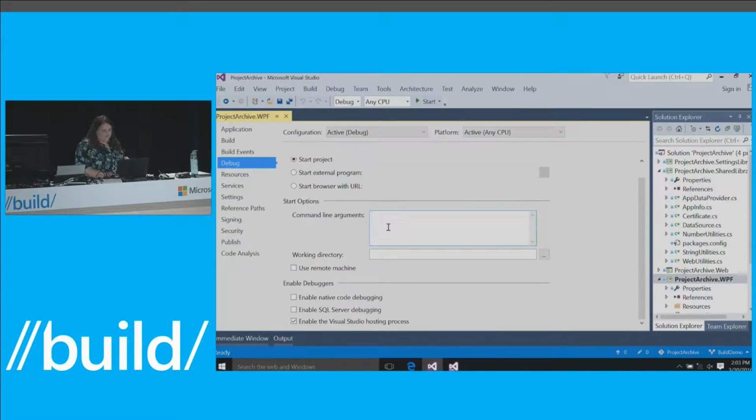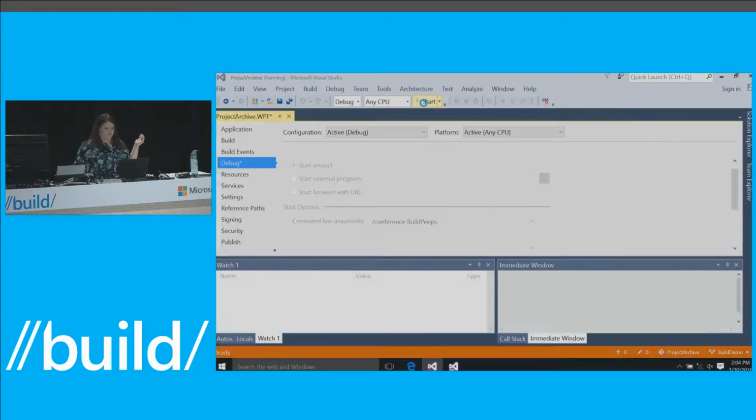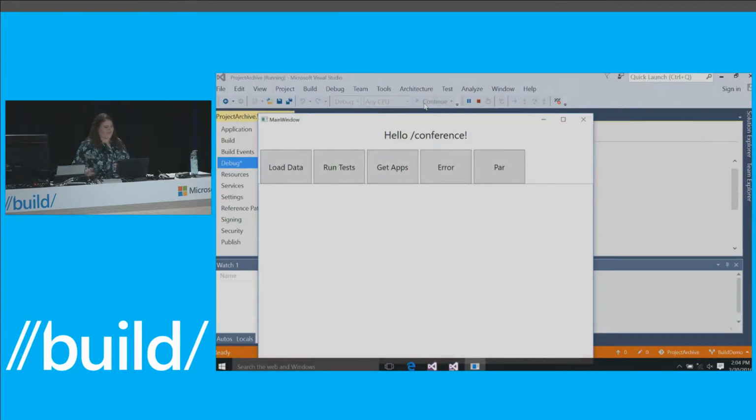So we just have this box right here, and I'm going to provide my conference flag. And then I want to greet you personally, right? Who are you guys? You guys are my build peeps. And now when I start debugging, I'm expecting that application to say, hello, build peeps. But instead, what it's saying is hello conference. So there's a bug in my logic somewhere. Now I'm going to debug into that to figure out why this isn't saying build peeps.